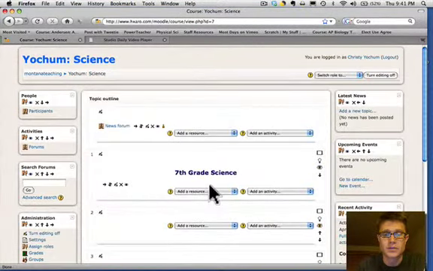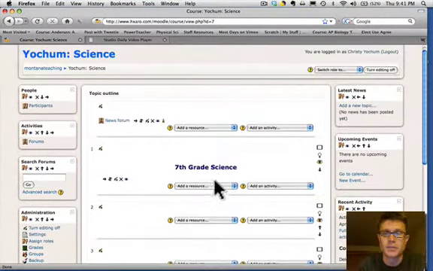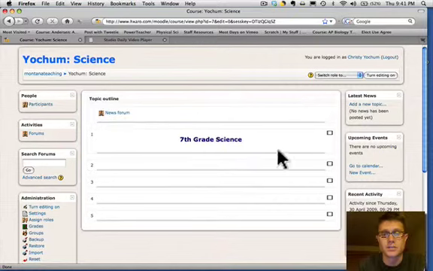And this is what your class looks like now. If I click turn editing off, then this is what the students would actually see. Hopefully that makes sense. You can put whatever you want. We could put pictures here, we can do whatever, and it's going to link it up, and it looks like that.